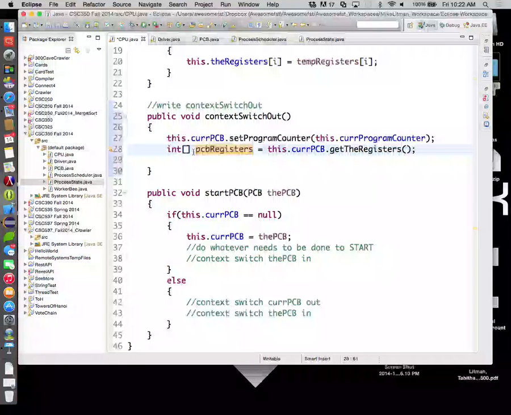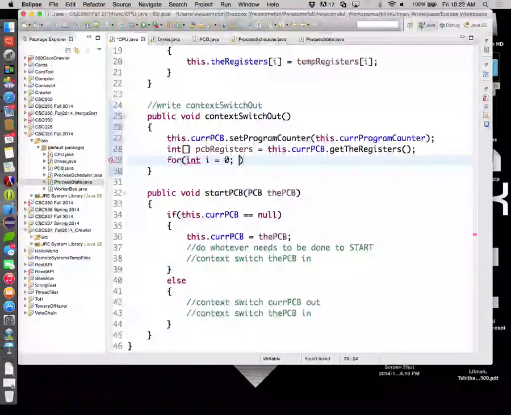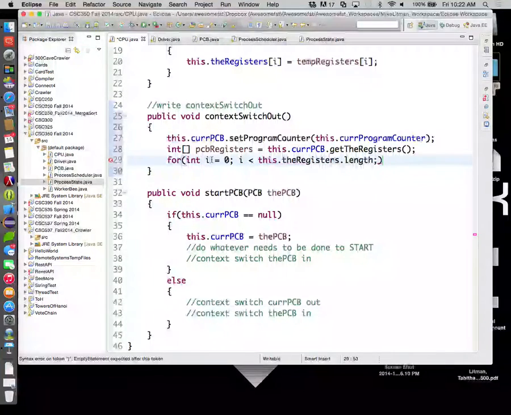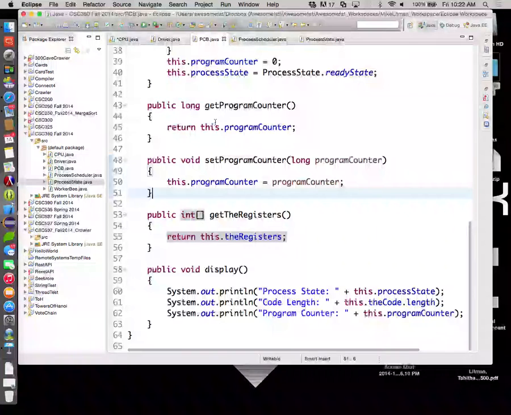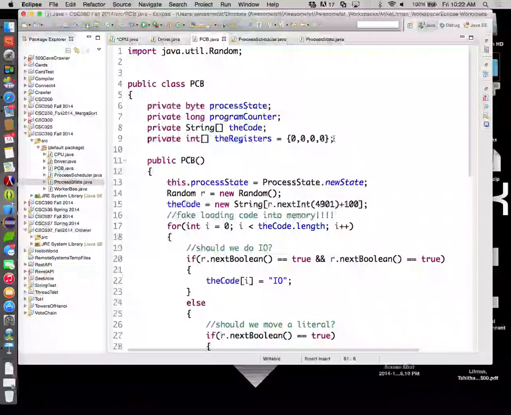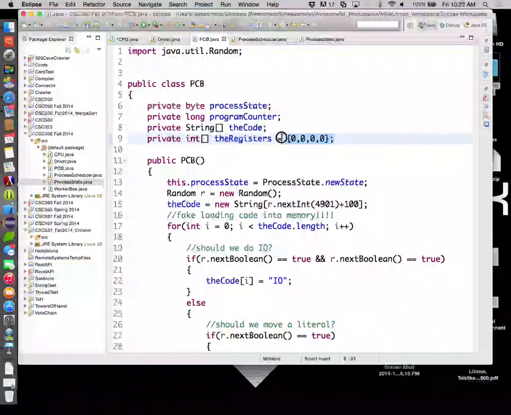All right, so this PCB registers gives us a pointer up into real memory. So we can go through and say, for int i equals 0, i less than this dot the registers dot length, which we know is the exact same length as PCB registers, right? We wrote our PCB in terms of our knowledge of what kind of CPU it's going to run on. Make sense? Okay?